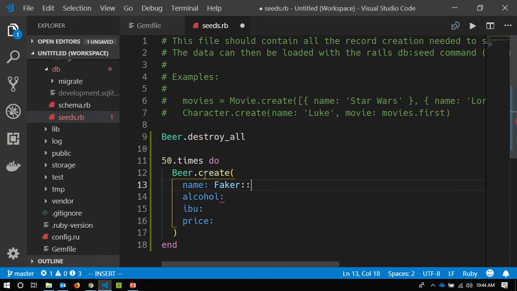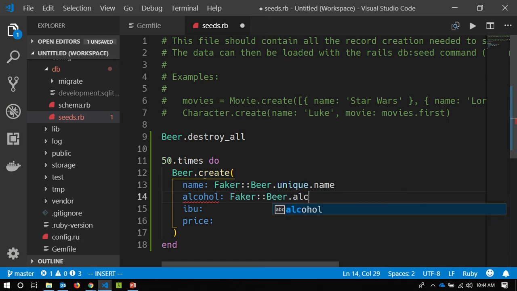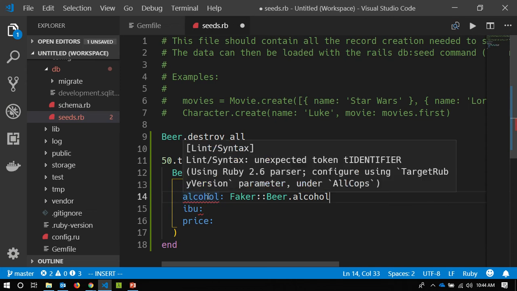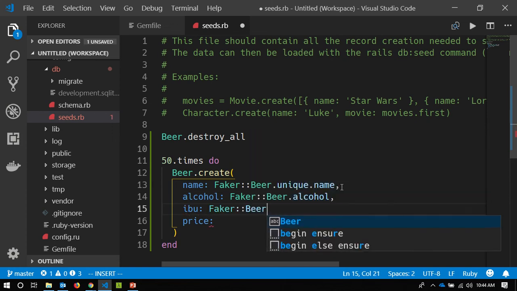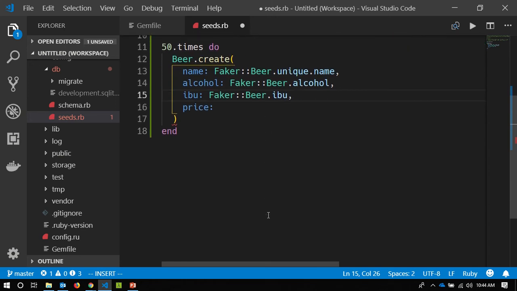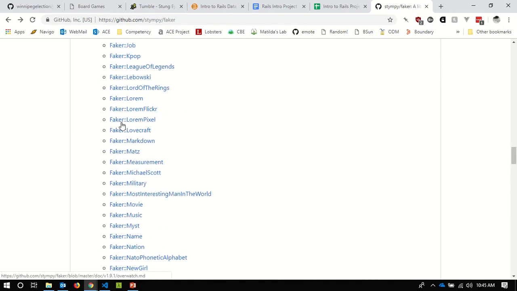So for each one of those, I need to go to Faker::Beer.unique.name, Faker::Beer.alcohol. Oh, I need a comma there and a comma there. Faker::Beer.ibu, and then I need to go to maybe the commerce one for a price. So I'll quickly look on the Faker site to make sure I'm using the correct generators there. I think I am. I'll just go to the beer section.